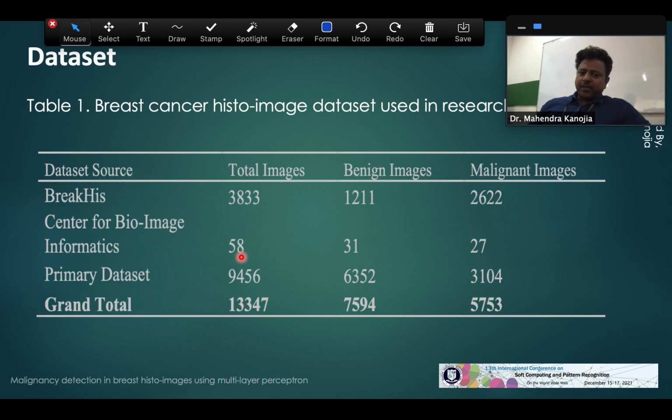Finally, what we had is 13,347 total images, out of which 7,500 are benign and 5,753 are malignant. Yes, it's evident from this table that the number of benign images is more than the malignant images. The ratio is not very bad, but still the benign images are more.